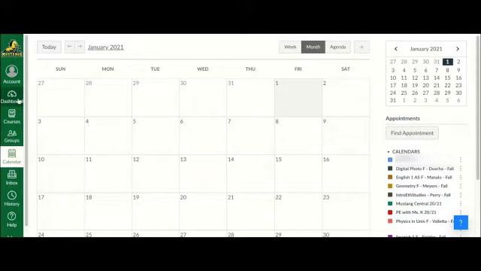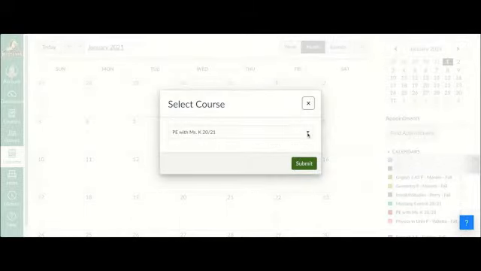So after you log into your dashboard, you're going to go to the calendar over on the left-hand side here, and you'll have to click on Find Appointment. It's not going to show up in your monthly or weekly view if you have any available appointments. And from the drop down here, you can choose from any of your classes that have posted an appointment option. Click on Submit.